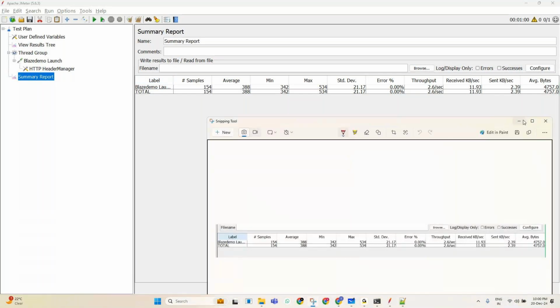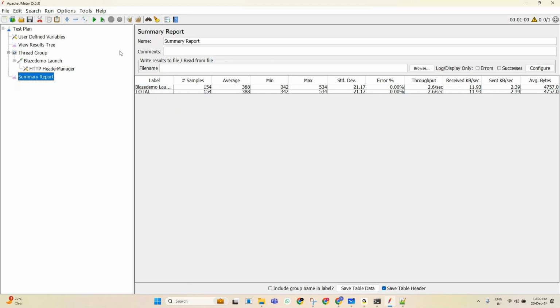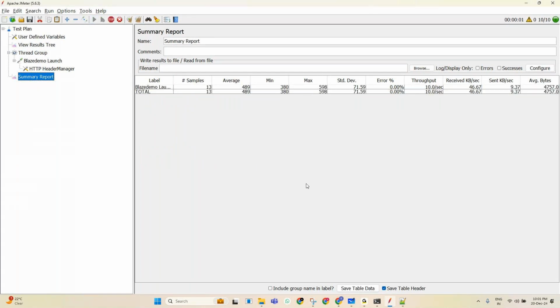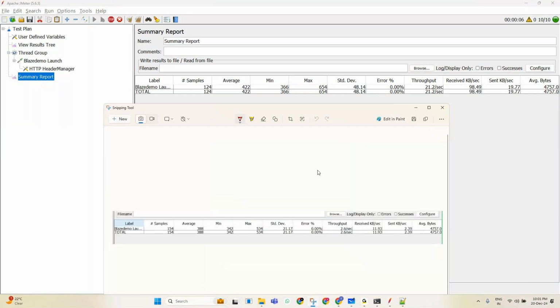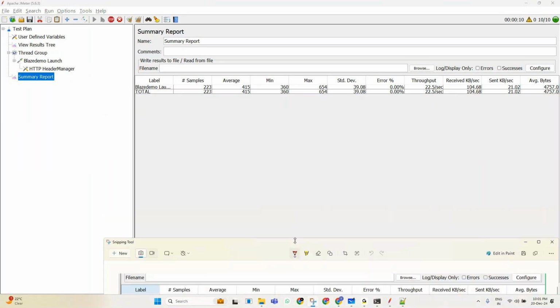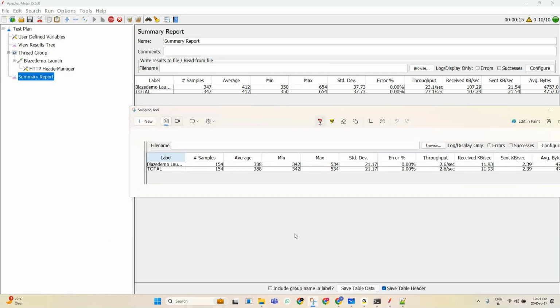Now I'll increase the user count to 10 and run the test for the same 1 minute. Now observe what is happening. This is the result which we had for one user; I'll keep it just below it. Are you seeing my samples increased? Yes. And are you seeing my throughput value? What is the throughput value now?